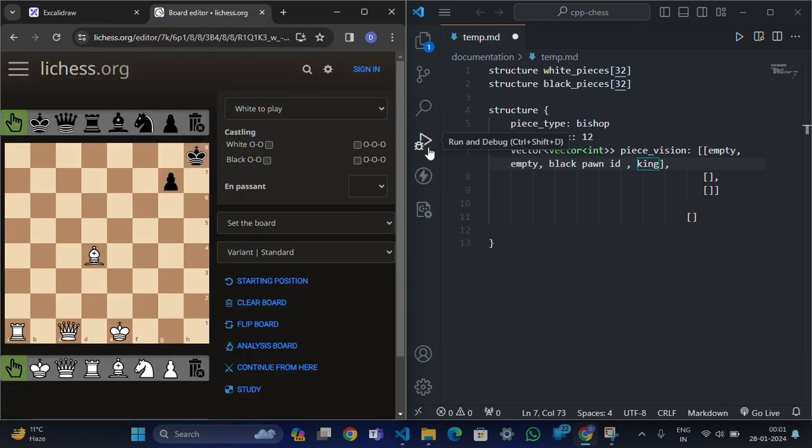But if we represent it like this, we could easily see that there's an empty, there's a black pawn, then there's a king. So it's obvious that if ever this black pawn moves, there will be a check on the king. Very simple. We don't need a for loop or if else. I mean, we need an if else, but we do not need a for loop. Okay. And now let me explain what happens with this.